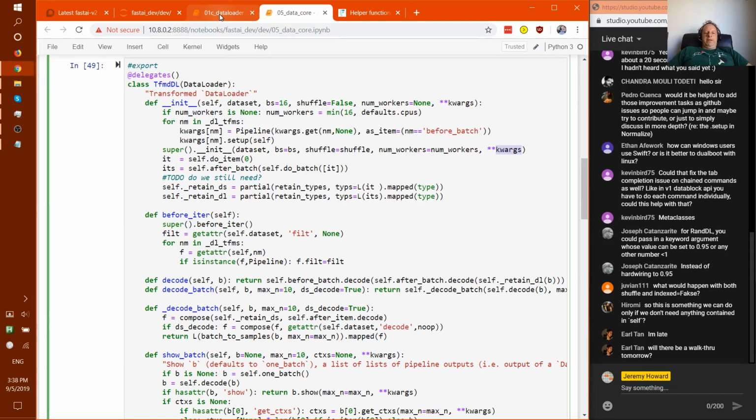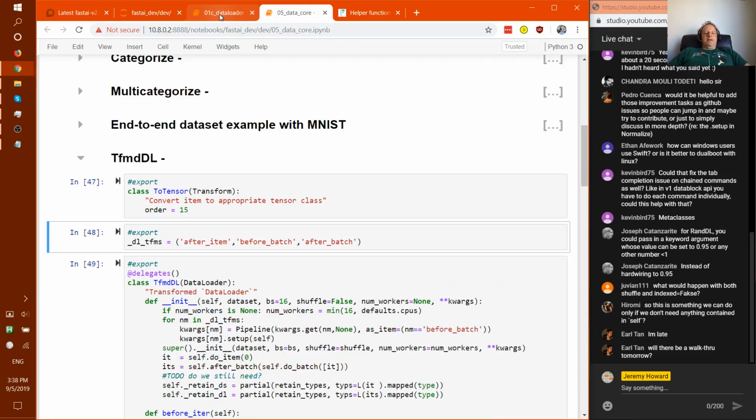But they're all going to be correctly documented, and they're all going to be tab completed and everything, thanks to @delegates. So what's the additional stuff that TfmdDL does that DataLoader doesn't do? Well, the first thing it does is this specific list of callbacks are turned into transform pipelines. So basically, after you grab a single item from the data set, there'll be a pipeline.